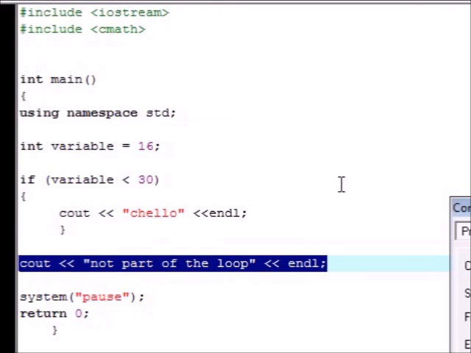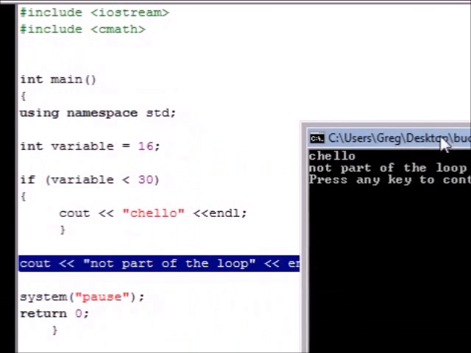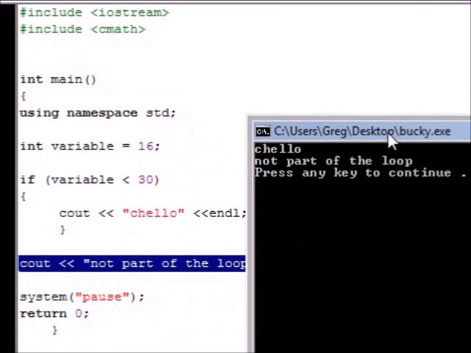So let's go ahead, compile and run, and if everything works out, we should see cello and not part of the loop. And there we go. Again, as you can see, the if statement evaluated that our variable was true, so it ran the statement in the if code, in the if body, and then it moved on to the next regular part of your program.